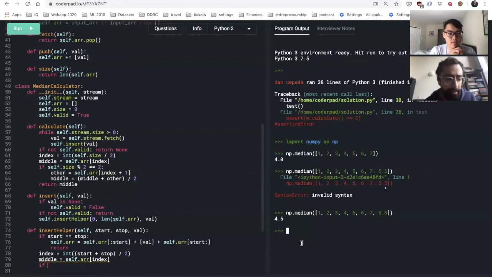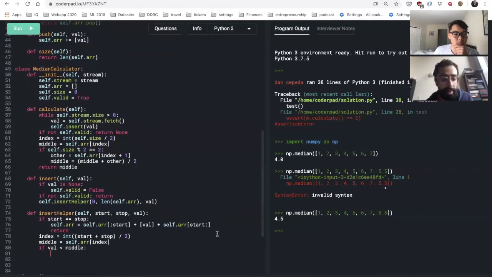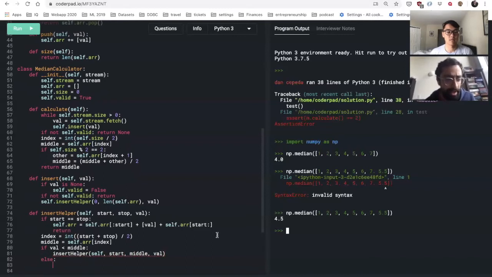Okay, if val is less than middle, then I know it needs to go in the bottom half. So I could do insert helper self start middle val. Else insert helper self middle stop val. Whoa, self. This might work.